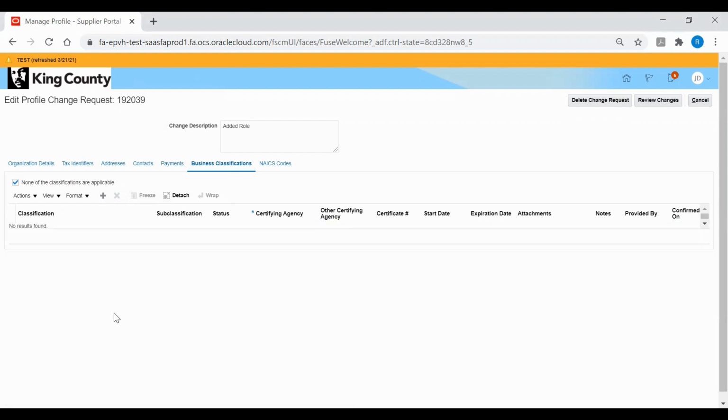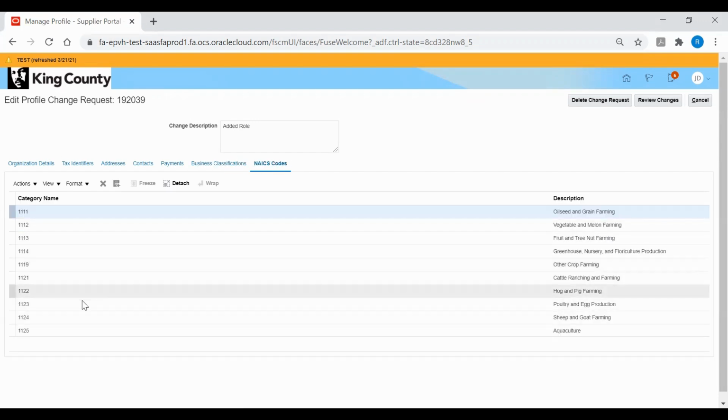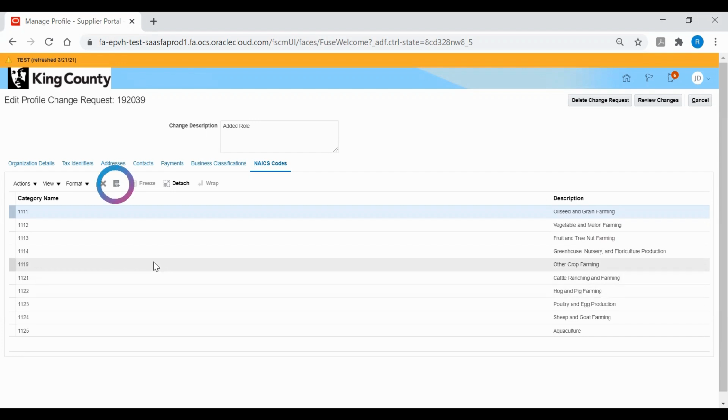If you have no classifications to add to your profile, make sure the checkbox, none of the classifications are applicable, is checked. Click the NAICS Codes tab. All the available NAICS codes will be right here. If you would like to add a NAICS code to your profile, click on the Select and Add icon.